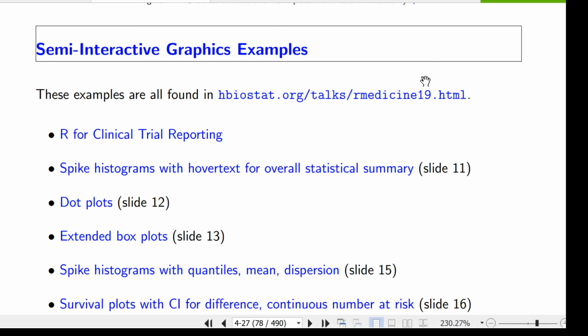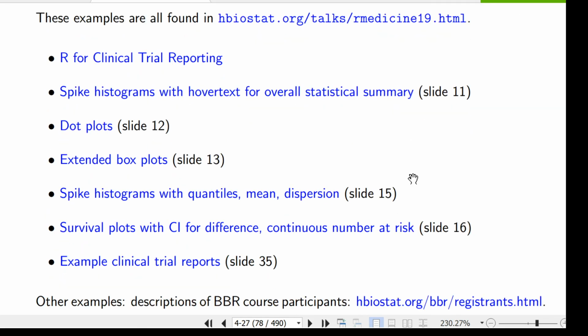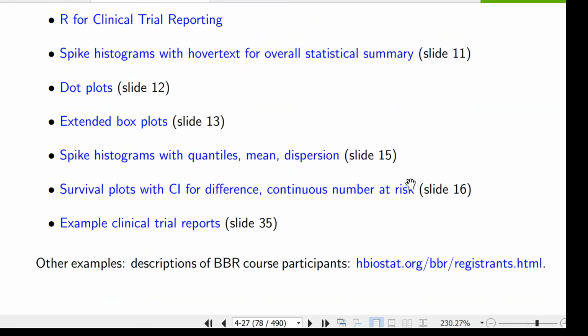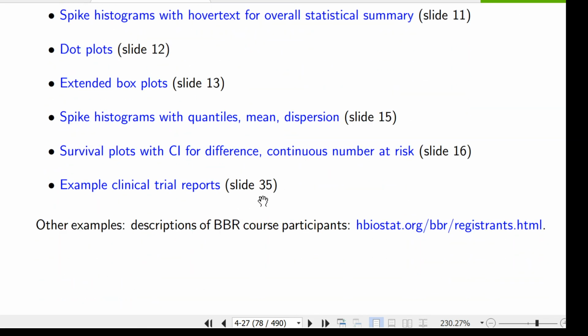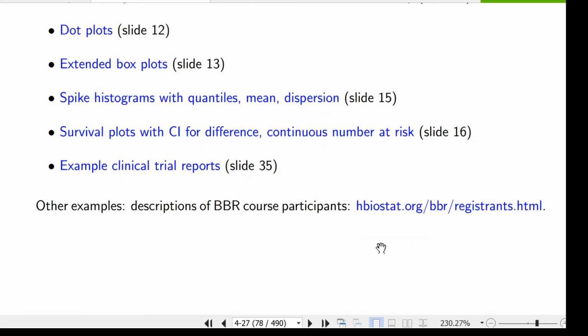We just went through a lot of these examples here, and the example clinical trial reports I will leave you to look at. There's also interactive graphics that represent characteristics of people that register for this course. I think some of you have already seen that, and just hover the mouse, you'll see more information. So I would encourage you to take a look at that.